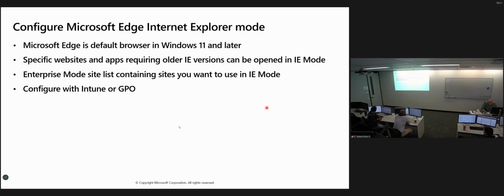So once we've enabled our IE mode or Enterprise IE mode for Microsoft Edge, we then have to create an Enterprise Mode Site List. My Enterprise Mode Site List will contain those various sites that need to use IE mode. Our computer doesn't know that by itself. We need to tell it.